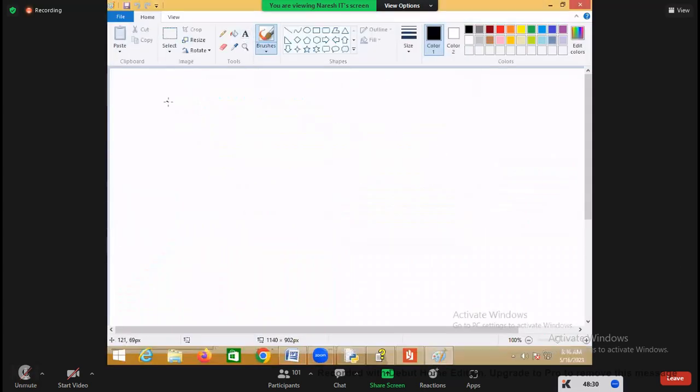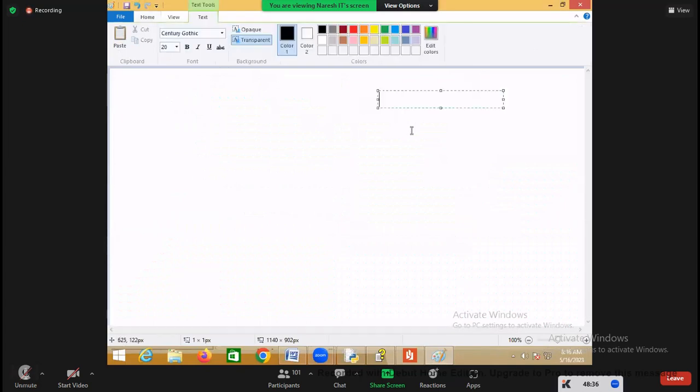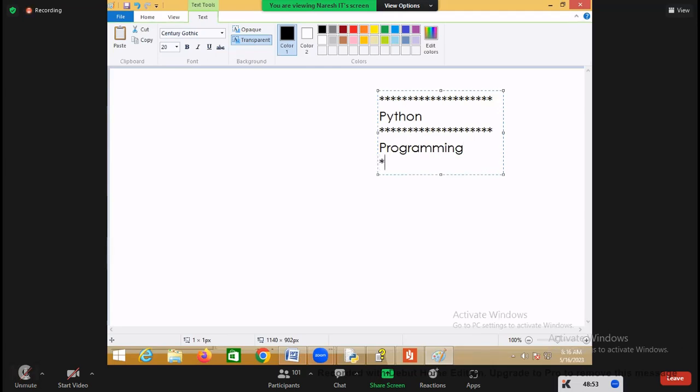For example, assume that I want to write a program to print like this. I want to draw first one line, and then print a message, Python. Then again draw one line, then print the message programming. Then again draw one line, and then print the message language, and again draw one more line. So I want this output. Here I draw four lines in total.